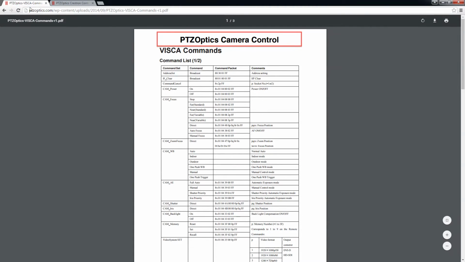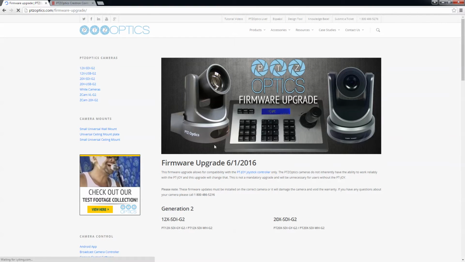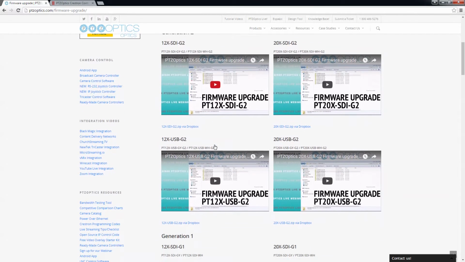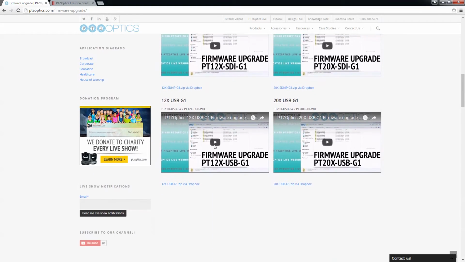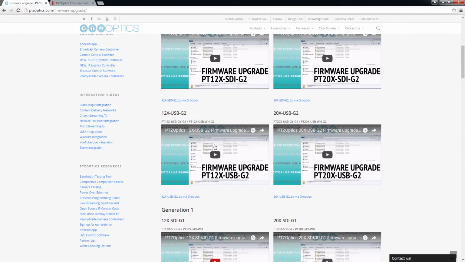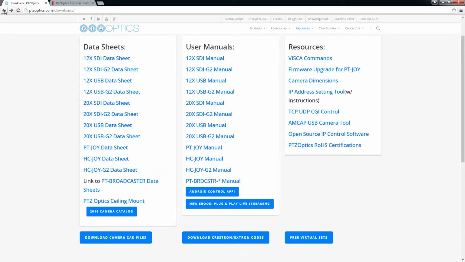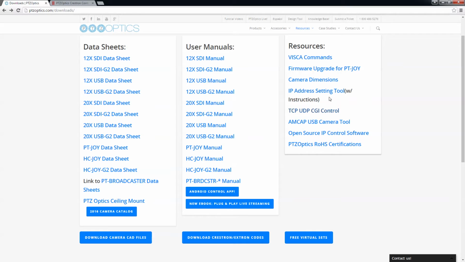So after the Visca commands, I believe we have the firmware for the PT Joy. This is firmware for the PTZOptics cameras. The main reason you would need to use this at this point is if you have a G1 camera that you need to have work with the PT Joy, you're going to need to apply a firmware update that will allow the camera to work correctly with the IP joystick. So that's what those are. All the ones that are shipping nowadays, all the G2 cameras have this firmware already built in, so you don't need to put it on G2 cameras. We have the camera dimensions, which goes right along with the CAD drawing.